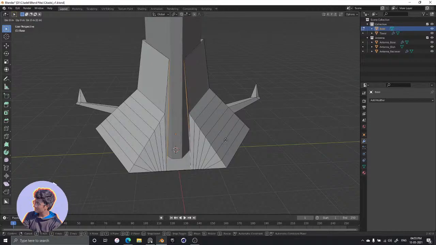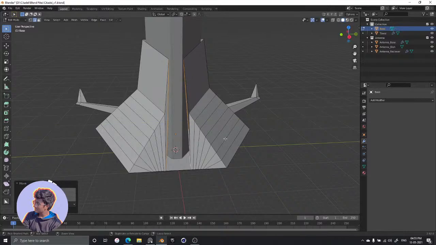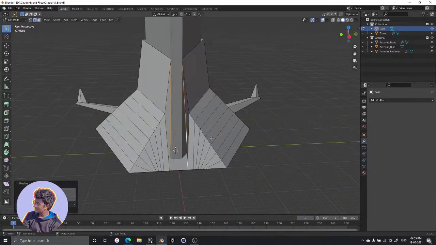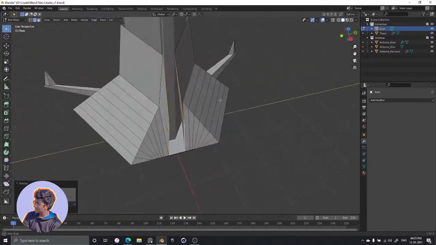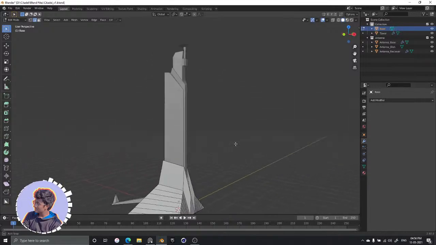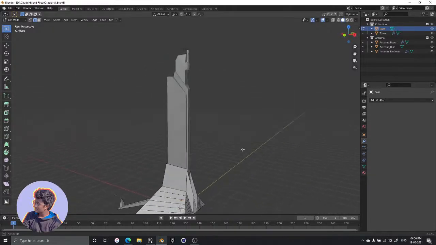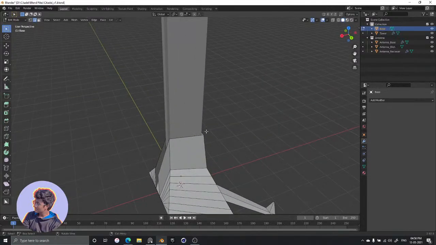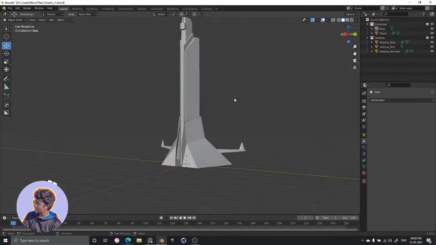Again, problems from both sides occurring at the same time. Okay, that looks good. That's workable. Now we will just, I think that looks good enough.